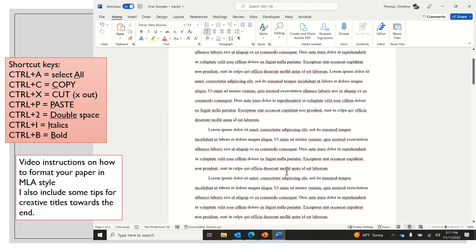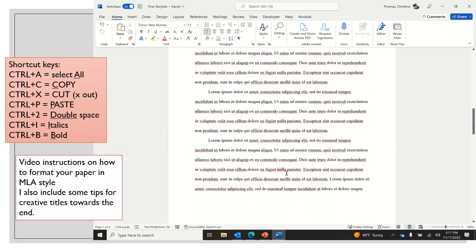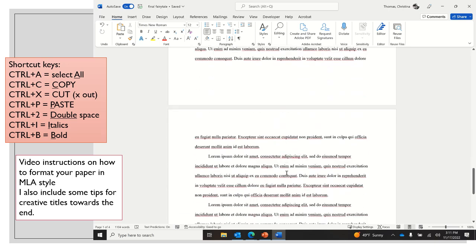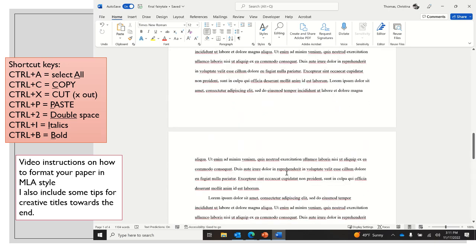All right, so it's looking good. I can see all my paragraphs, where they begin, where they end, and I've got all these beautiful pages going on.